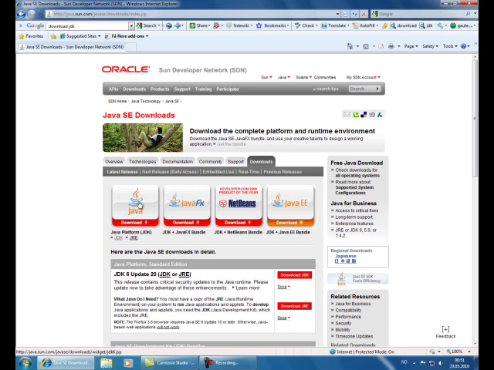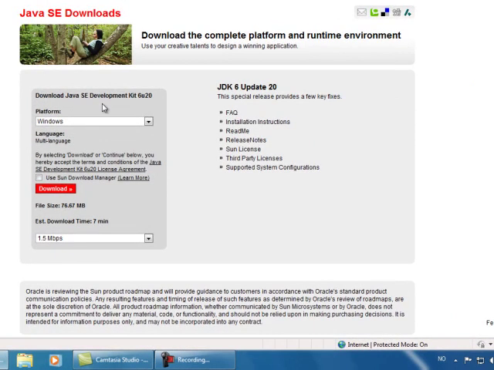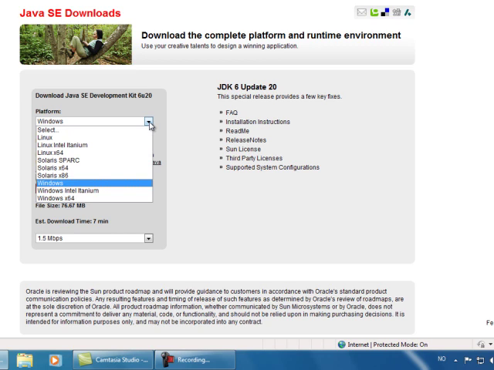Click on it, and here you see it says Java SE Development Kit 6U20. The U stands for update, so this is update 20. They update quite frequently, so in the near future you might see update 25 or Development Kit 7, update 4. Now we're going to choose our platform, and we want Windows. But before you do so, click on the arrow pointing down. Here you have some options for Windows: Windows Intel Itanium and Windows 64, in case you have that.